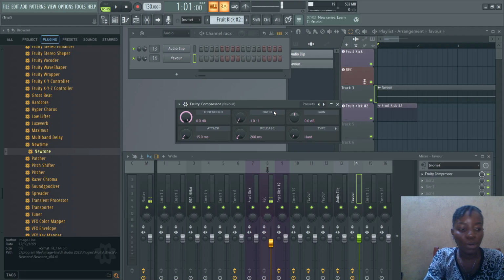For example, a ratio of 4:1 means only 1 dB is allowed for every 4 dB over the threshold. And you have attack and release. This is how quickly compression starts and lets go. So a slow attack lets transients punch through, while a fast release keeps things tight.